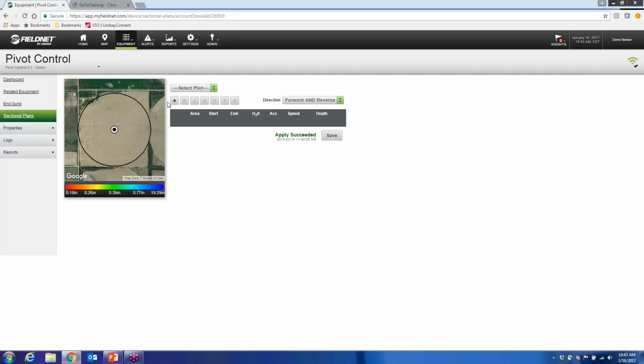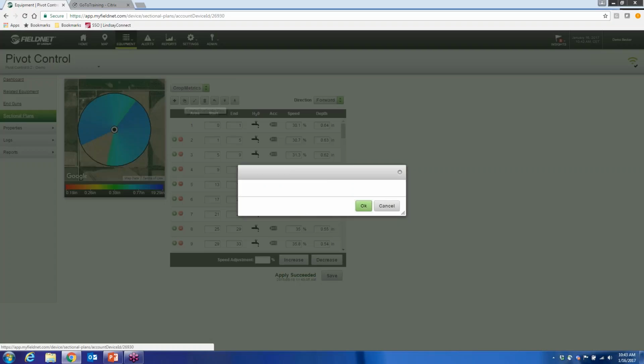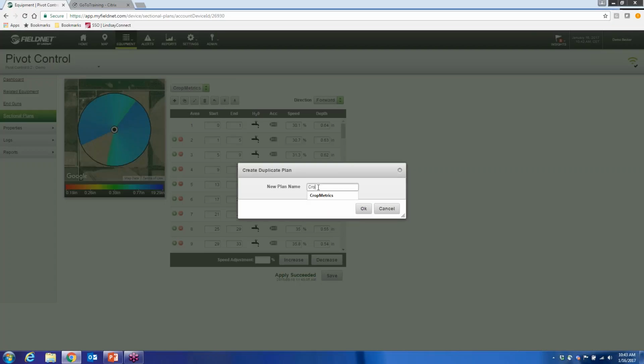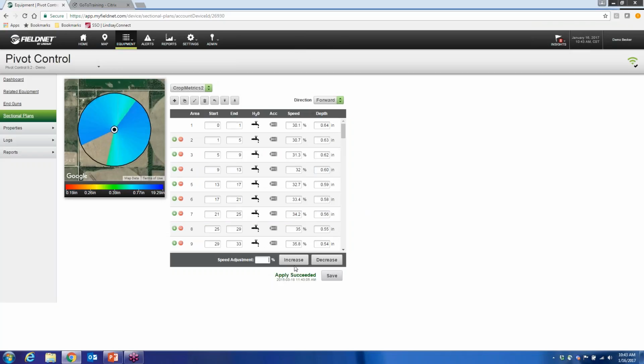Another point I'd like to make about these plans is that you can have unlimited plans, and you can have up to 360 different zones. So say you had this CropMetrics plan that we were running here, and you wanted to do a duplicate, or essentially a save as. You can just click on that, give it another name, and now it's saved.